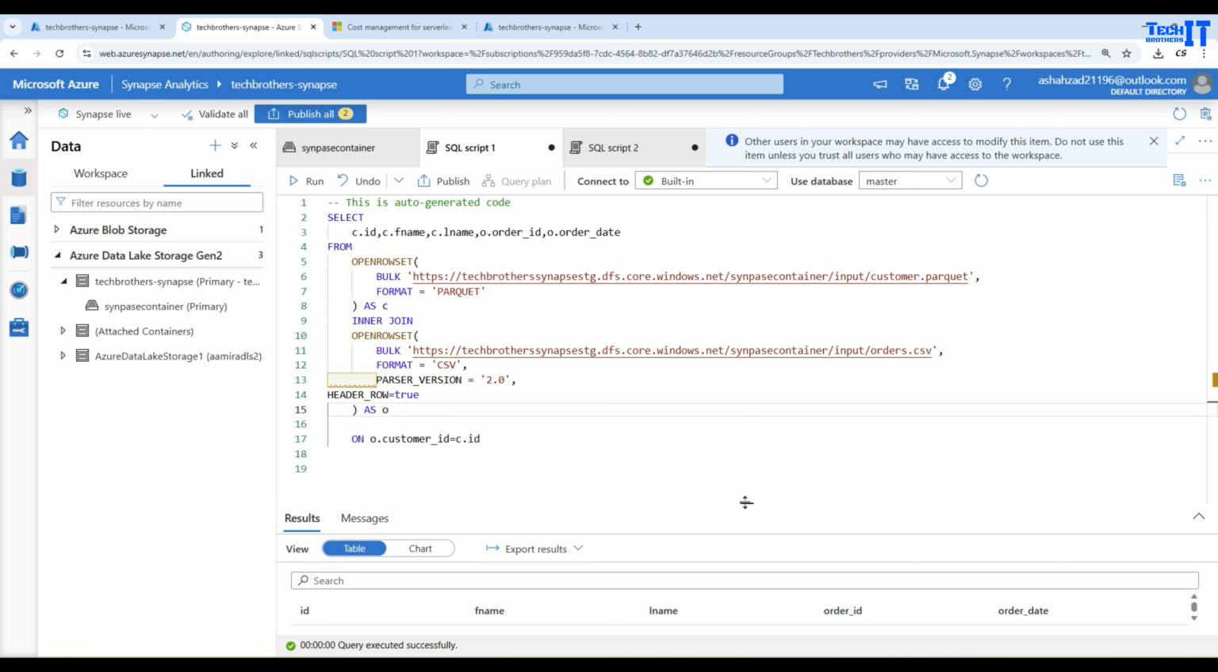So this is how you will join the Parquet file with CSV or other files as well. This was just one example that shows you different files can be joined without creating the external table.